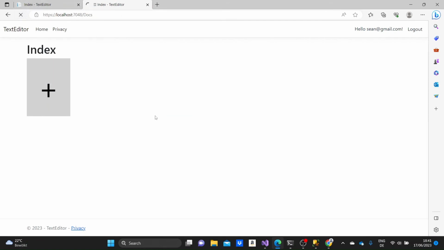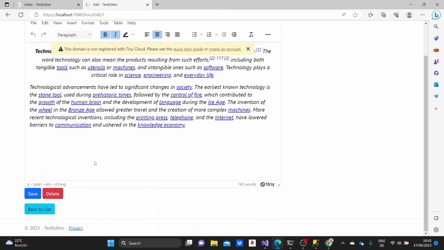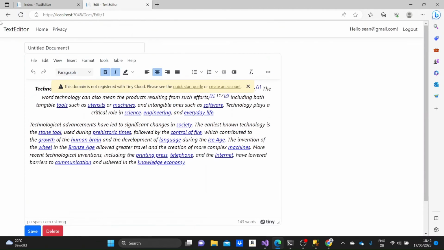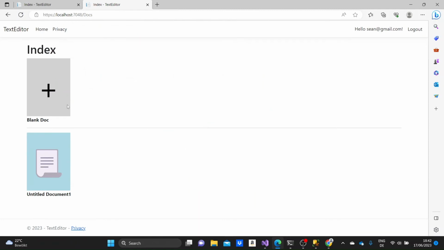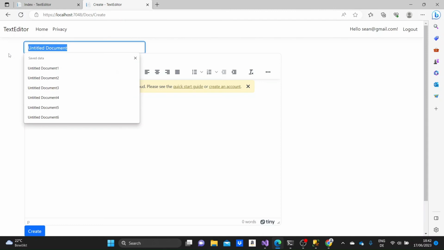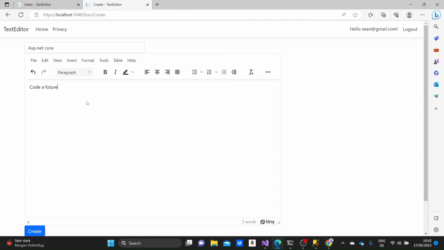Okay, if we reload this, we're going to be able to see just one because we created only one document. That's what we actually did before. So this works now. And as I said, a line could take up to 6 documents. Let me just create a new one. I'll name it something else. ASP.NET, I don't know. Code, the future.